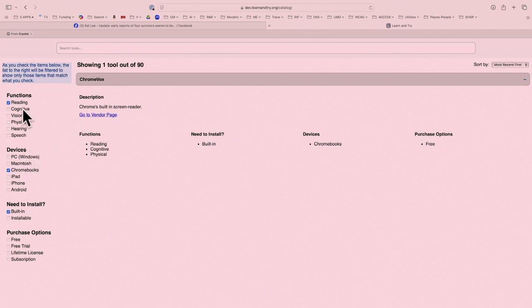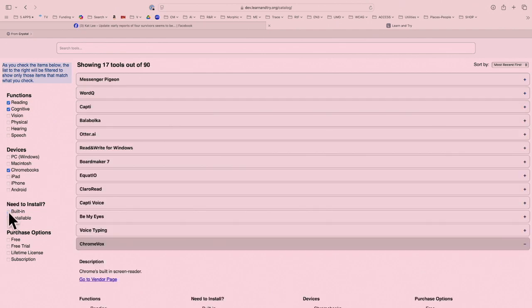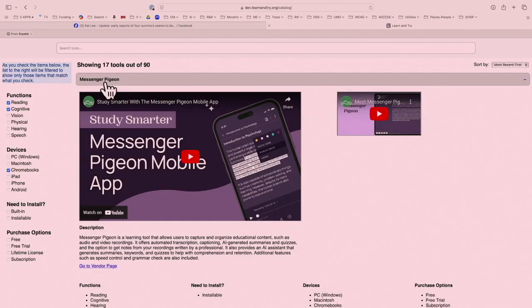If I wanted to find something for cognitive, we could see voice typing. Let's take a look at a broader range of what's available. And you can see the different types of products that are available for reading or for something else that you're interested in doing. And on any of these, you can click on them, and it'll open up and provide information. So here's Messenger Pitching. And in the end, there'll be a short video on each one. This is so that, in 10 seconds or a minute, you don't have to see a big video. It'll show you just quickly, and you can say, oh, that's what I'm interested in.